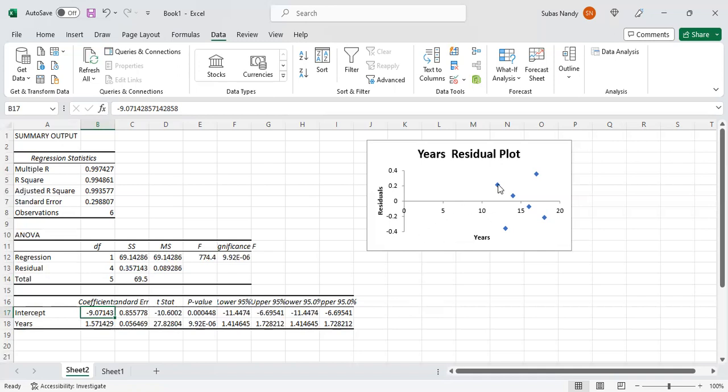Okay, and it gives you the residual plot too. Okay, and you see the residual plot has no particular trend. Some points are below, some points are above. This tells me that the best fit line is a good fit.